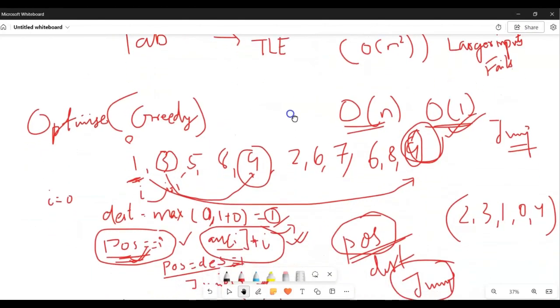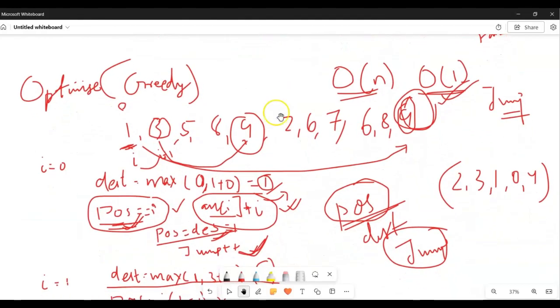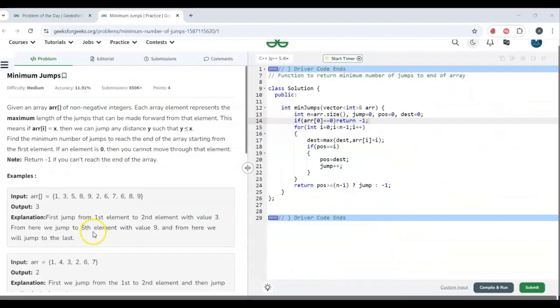So let's code this approach, and we'll see whether it gets accepted or not. So this is the code for the approach we have discussed, using the greedy algorithm. Here I have taken the size of the array, jump variable, position variable, and destination variable. Here the base case would be if the starting element is itself 0, then we'll return -1, as we cannot reach the end of the array.